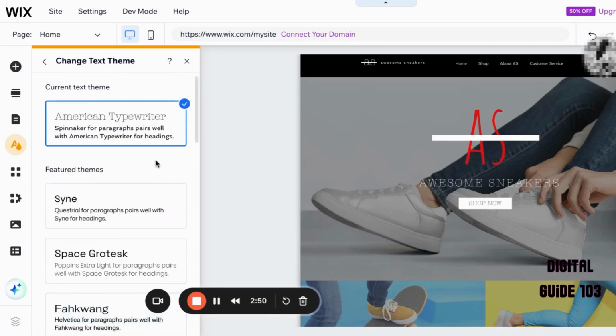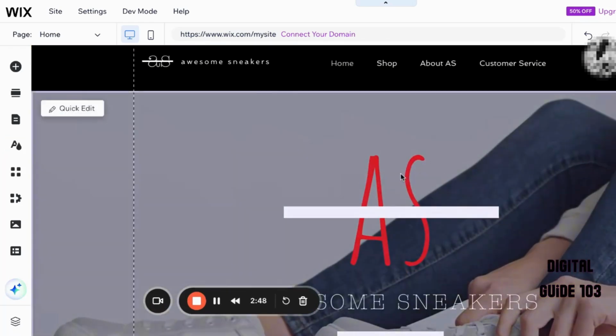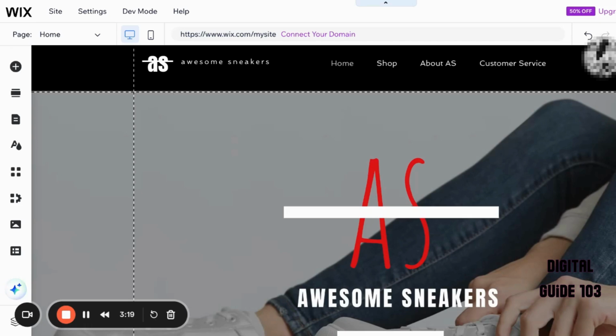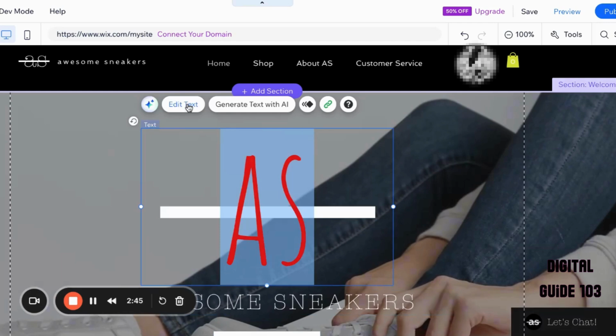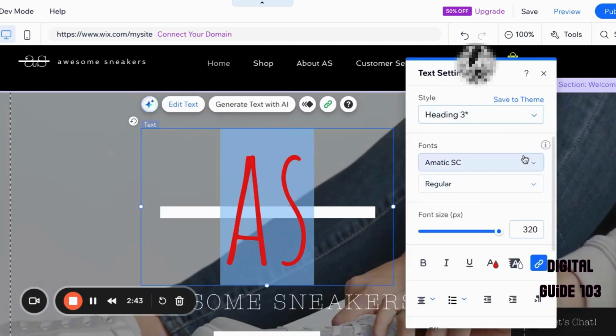Another way you can change the font is by clicking on the text itself and clicking on Edit Text. From here, you can choose the font you want it to be. And we will choose Anton, and as you can see, the font has been changed.